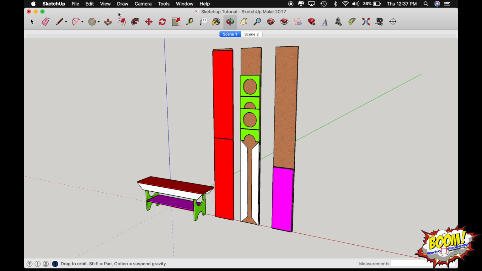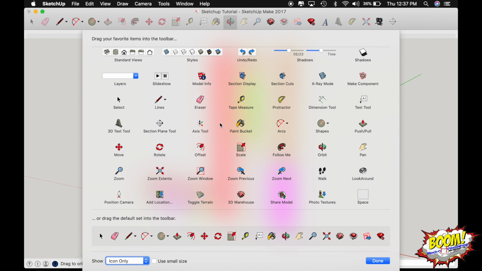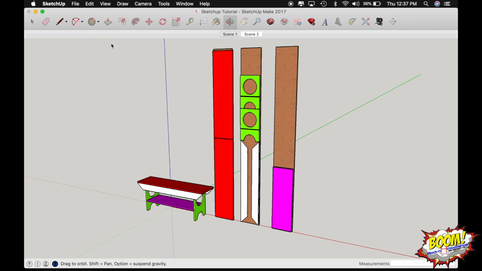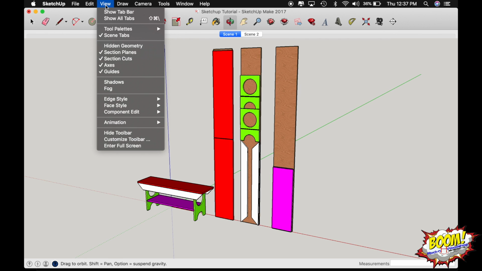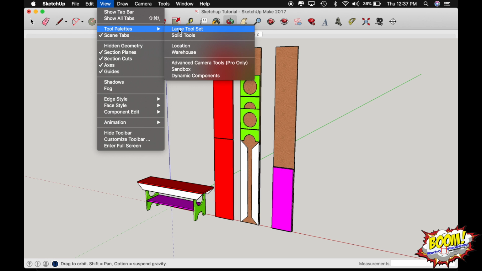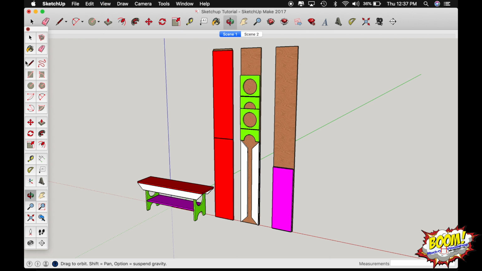Now, before I showed you guys how to change your tool setup right here in the top portion of the screen by right-clicking on the toolbar and customizing it. Now it will bring up a huge window that you can click and drag a whole bunch of things in and out of your toolbar. But if you wanted to save yourself some time, you can go up to View and Tool Palettes and then turn on Large Tool Set. And that will bring up this window right here. And it will have a whole bunch of the tools that you don't normally see in this top thing, but you might see some duplicates.